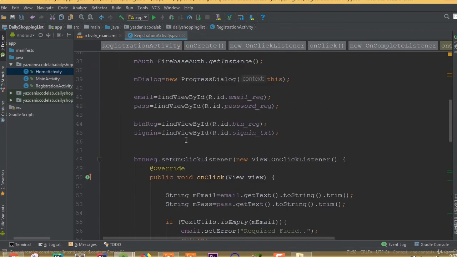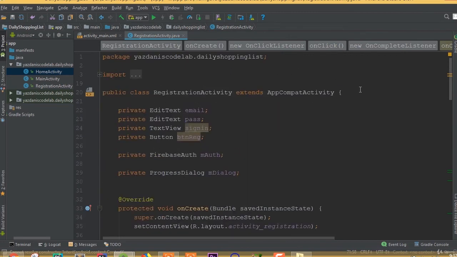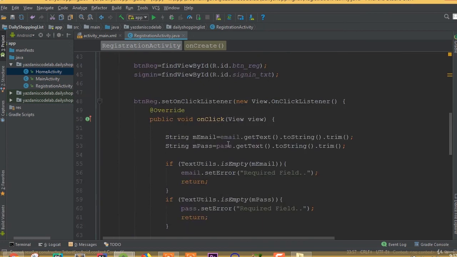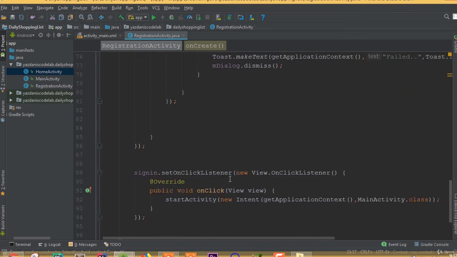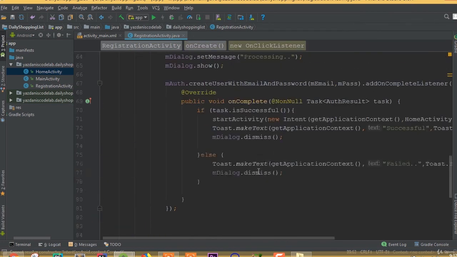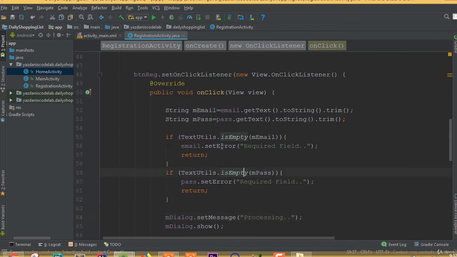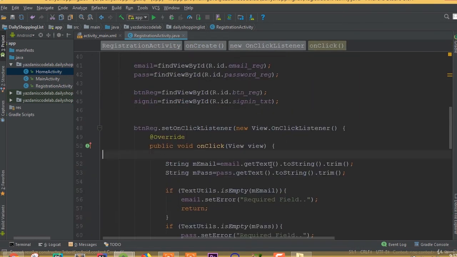So we successfully completed our registration activity, all this functionality for our registration. So we added Firebase auth, we added our progress dialog, we added our toast message. So all this functionality is done, and in our next part we will complete our login activity.